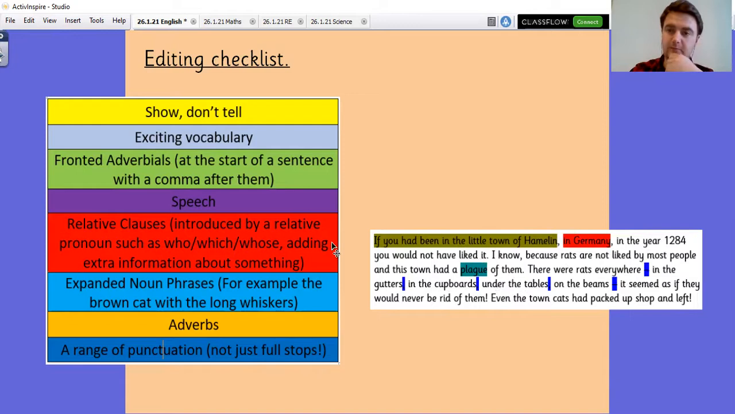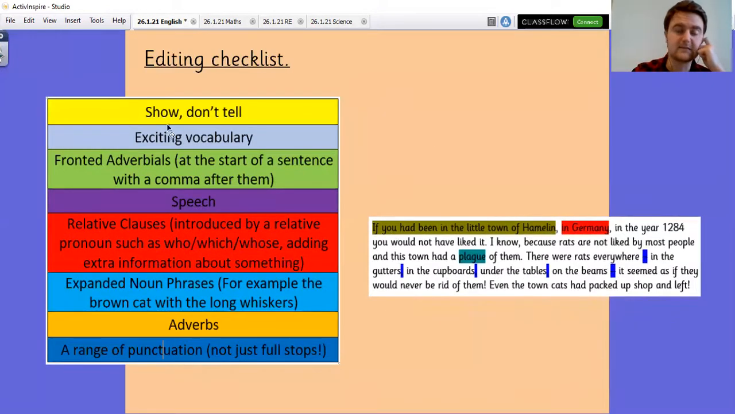Now I can see from that bit that there isn't any speech in it. And if in my whole bit of text I didn't have the color for speech, that might be something that I need to add in. I can see that there's not really any show, don't tell in there. So that would be something else that I would try to add in. This is a chance for you to go through and edit your own work and to really highlight what the good things are about it.